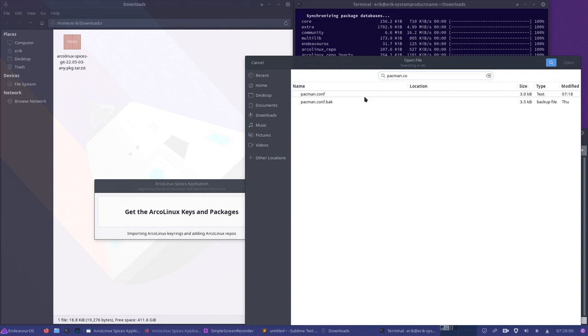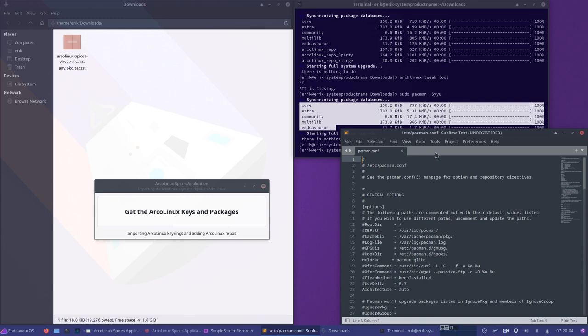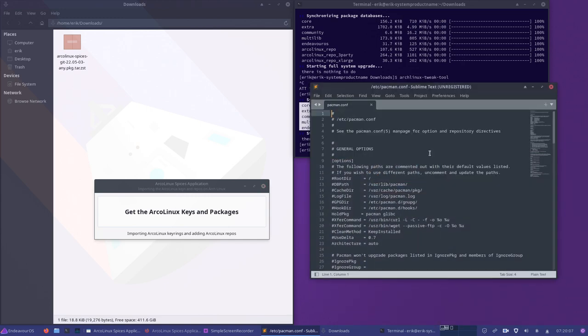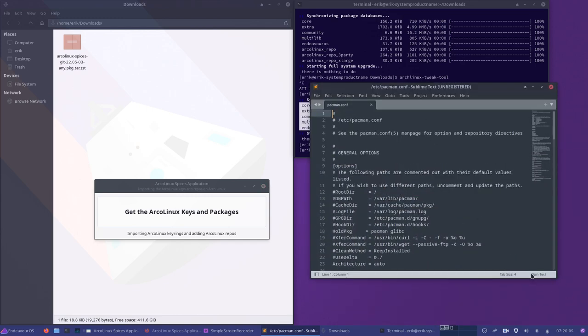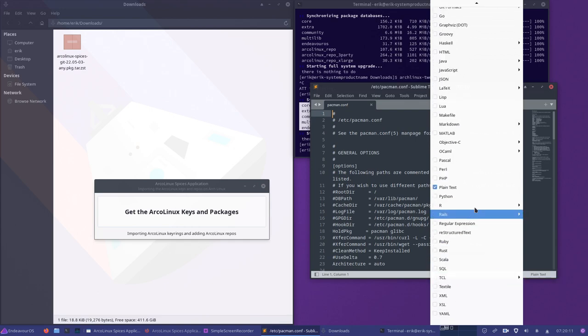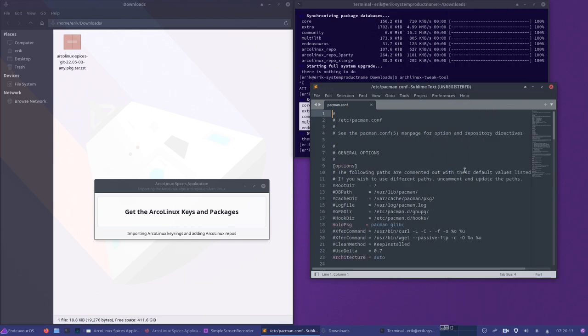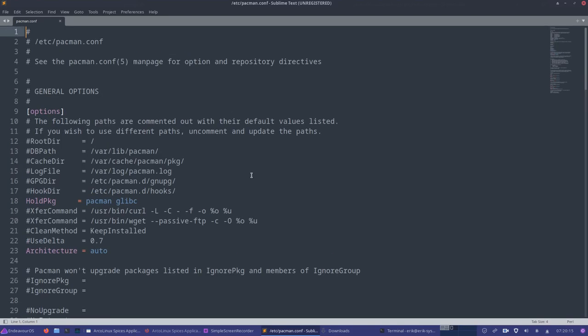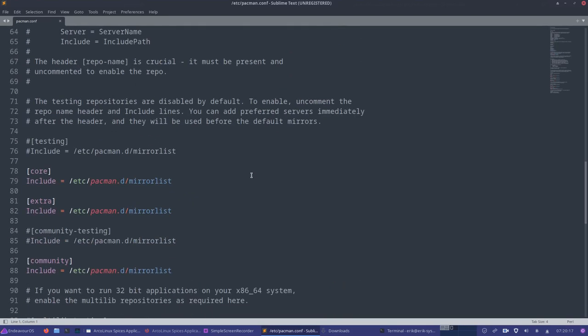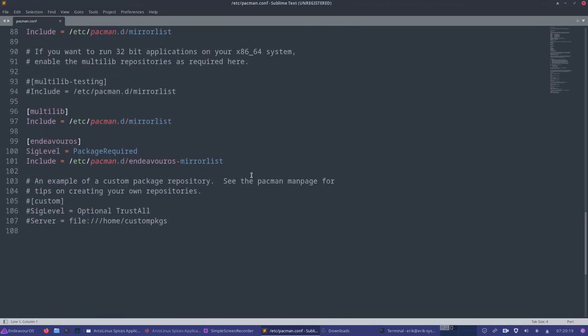pacman.conf. There is a backup because of the fact that we used archlinux-tweak-tool. Well, archlinux-tweak-tool, Eric. Name changes, right? It's always hardwired in my brain. Perl. Put it to Perl. Why? Nice colors.